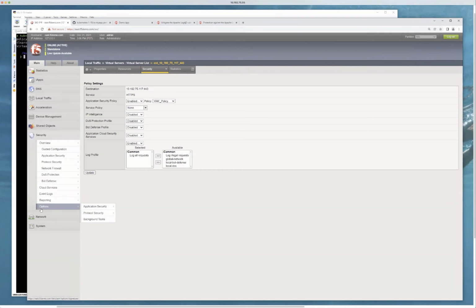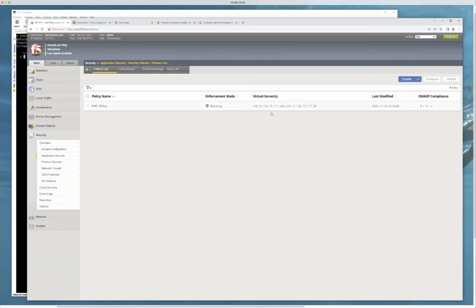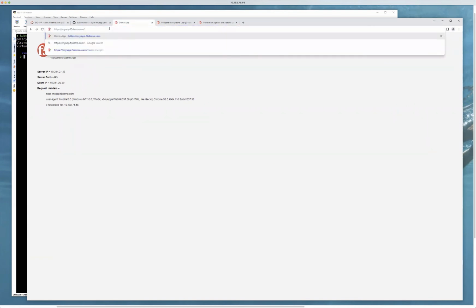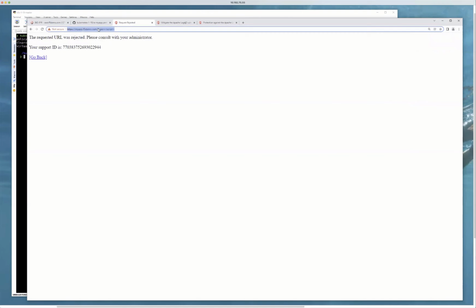So if we go down to the application security, at this point, we can actually see that this policy is blocking and it's associated to that virtual. And so let's go ahead and connect to this application. What does that show me there? It basically shows me that there was an error message when I tried to send a very simple signature, just a simple signature that is part of all the signatures that I'm protecting.